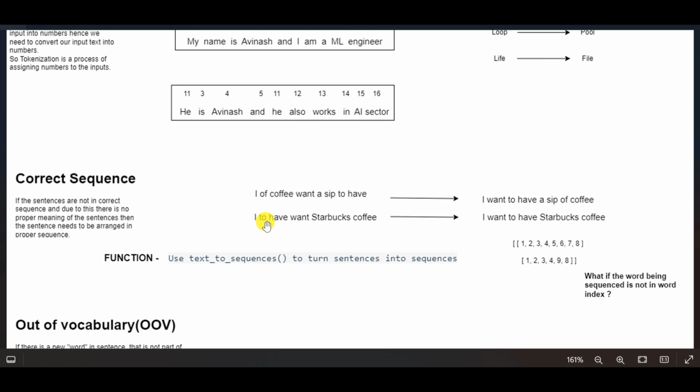Now here you see "I to have want Starbucks coffee." Again, this is a very messy sentence and doesn't make any sense. But if I write "I want to have," the words are the same, only I am arranging them in the proper sequence. So, "I want to have a Starbucks coffee." Now it has the proper meaning. So in an ML model, if we pass input like this that is not in proper sequence, the system won't understand the actual sentiment of the words, and that is the reason we need to give the complete sentence in proper sequence, and take care of the correct sequence.